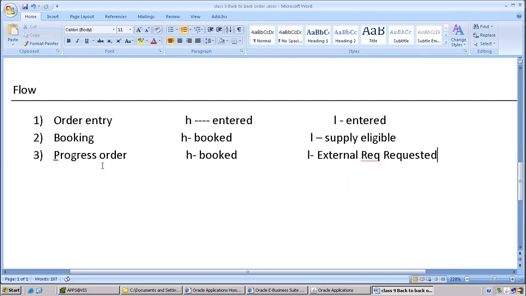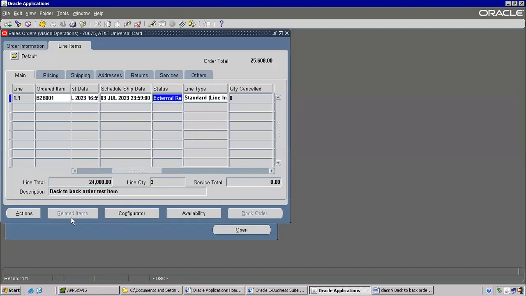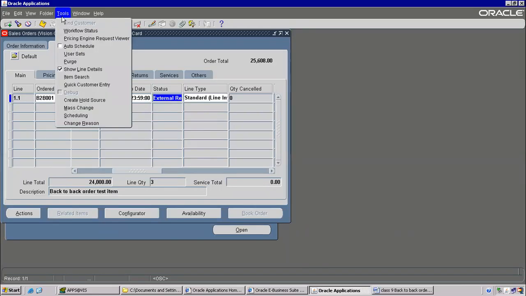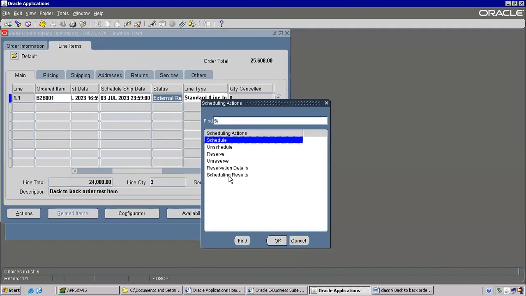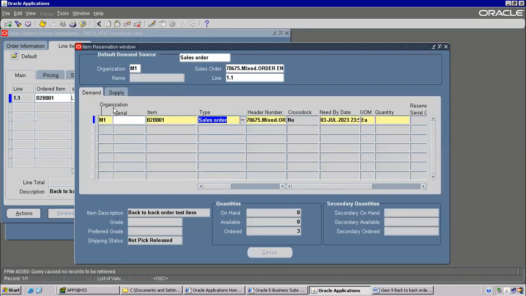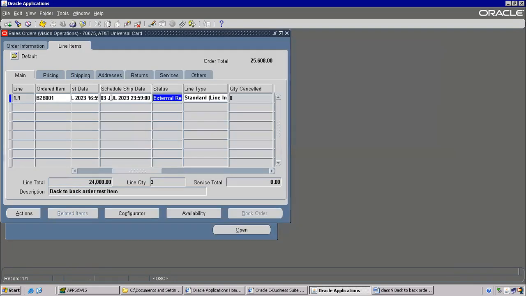Okay. And the fourth step here is go to your tools. There is an option here, scheduling, reservation details, supply tab. So here is the place where it should populate the requisition after creating a requisition. Okay, we'll come back here to check that.